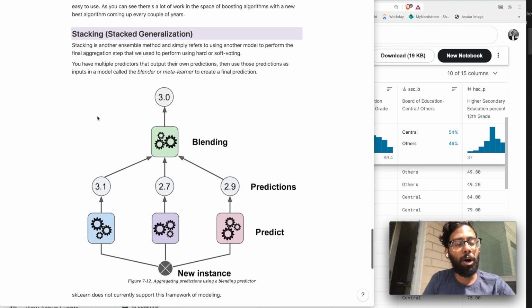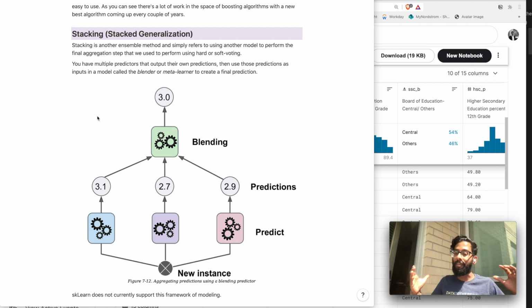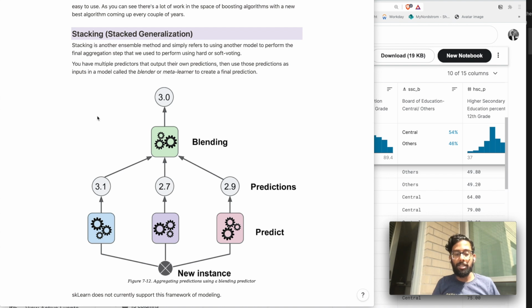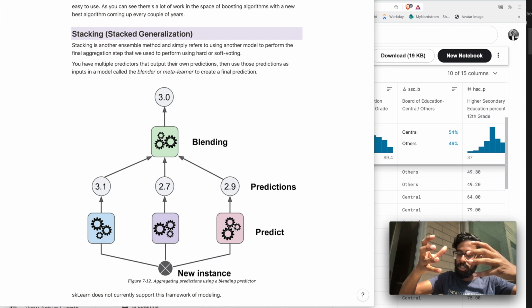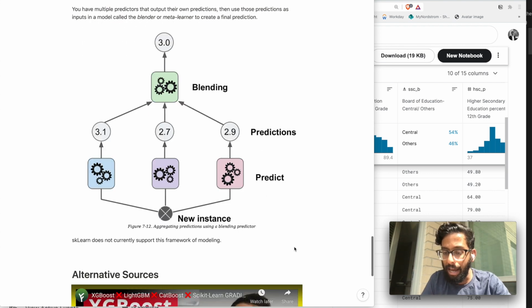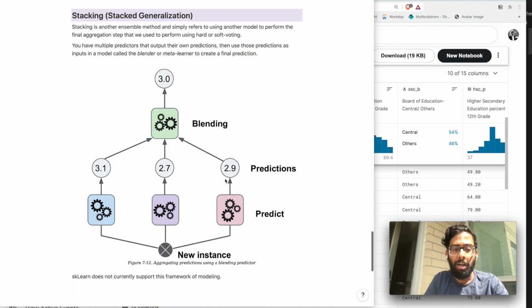And then finally, they go over stacking or stacked generalization. It's another ensemble method which simply refers to using another model to perform the final aggregation step of the predictions, instead of using either soft or hard voting. So what happens is you have multiple different classifiers. They all put out their predictions. You take all those predictions into a model and then try and make a prediction out of that model at the end. And Scikit-Learn doesn't have an API to handle this by itself, but it's relatively easy to code based on what he says.